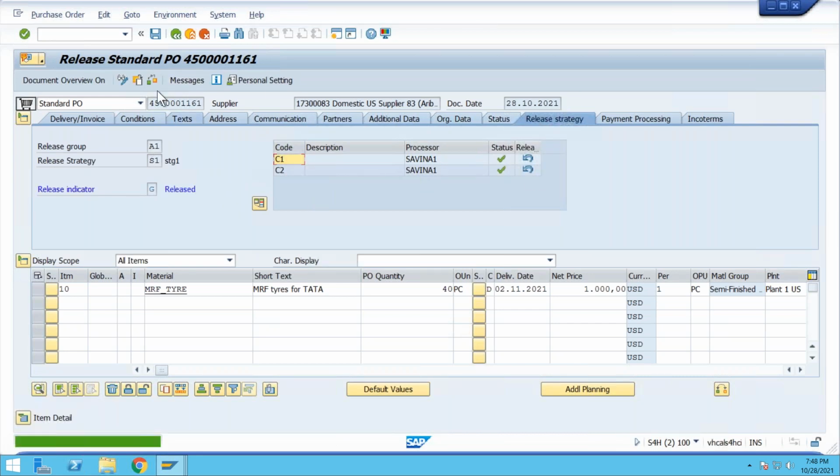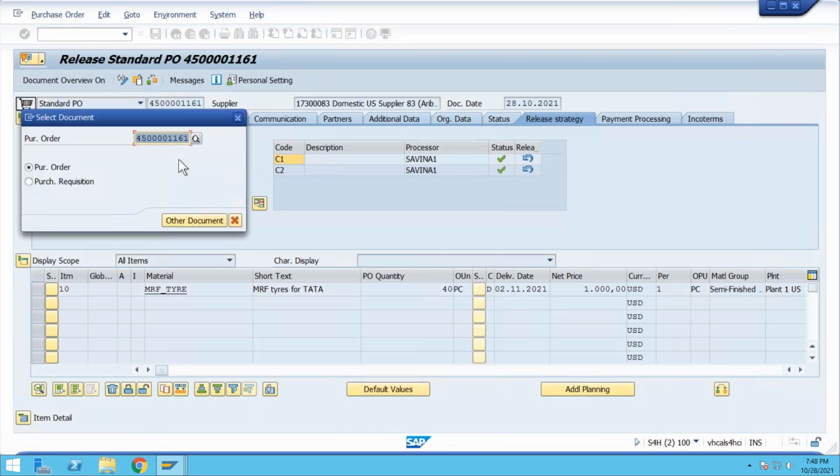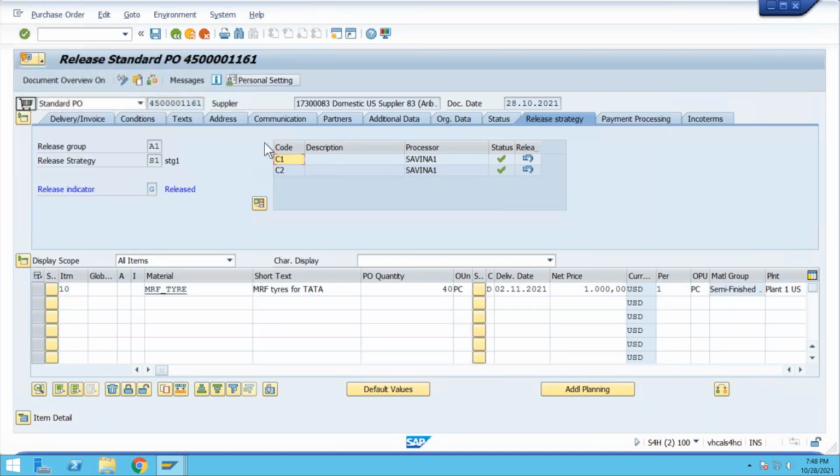Sometimes if you come here and you don't see your correct PO, you need to click on this other purchase order, give your correct purchase order here and click on other document. Then it will bring you to the correct screen. Now it is jumping to the correct screen. But if you are doing multiple POs at the same time, sometimes this will not be correct. You need to put the correct item from this screen, other purchase order.